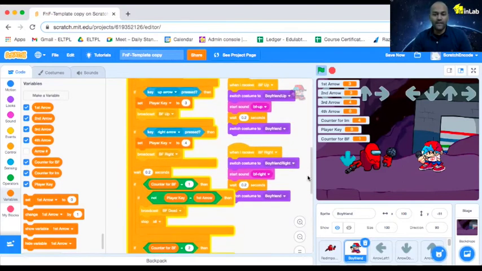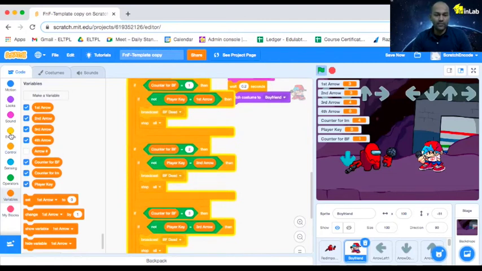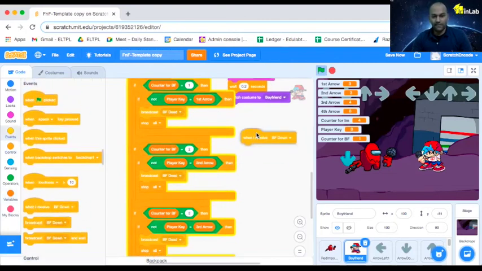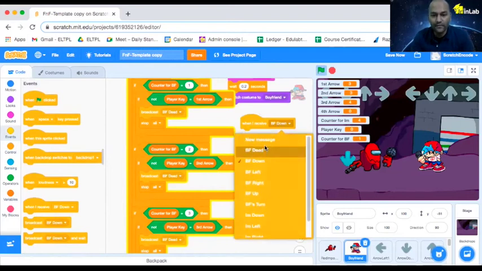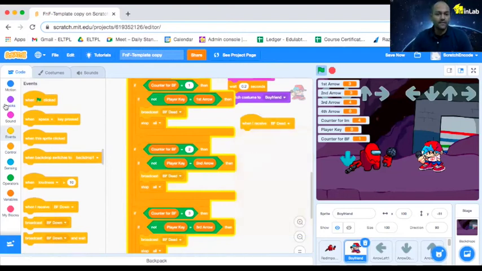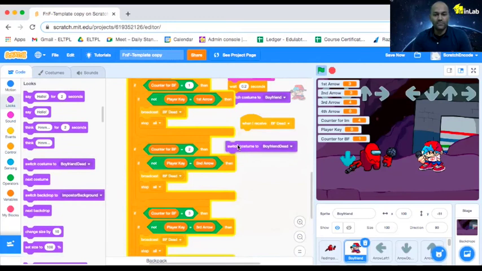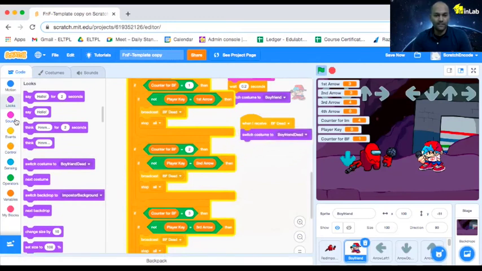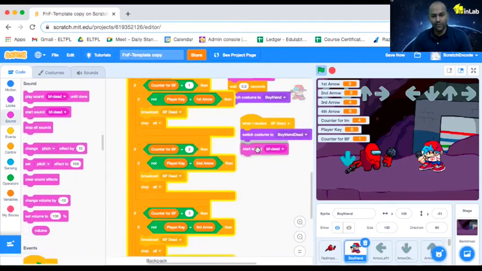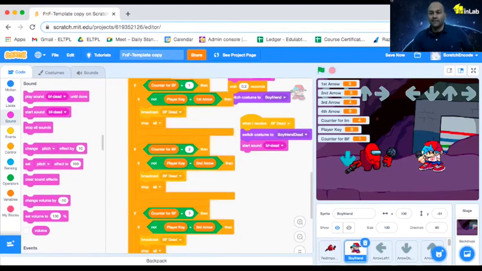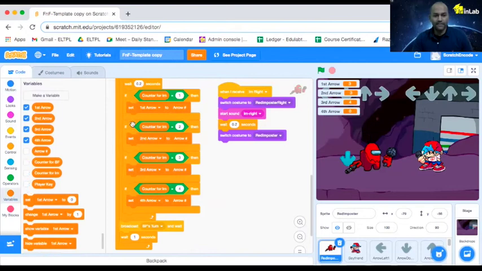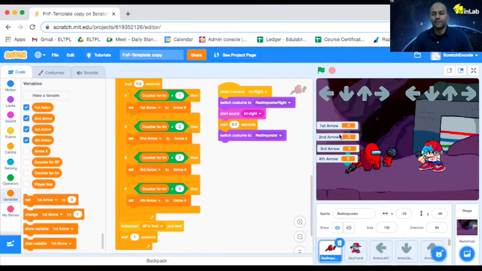But we have not defined what happens when we receive broadcast BF dead. So over here we will define it, BF dead. We will change the boyfriend's costume to boyfriend dead and play a sound boyfriend dead. Okay, that's all the coding which we needed here. I will hide these keys and shift them down. Let's play the game and see if it is working properly or not.